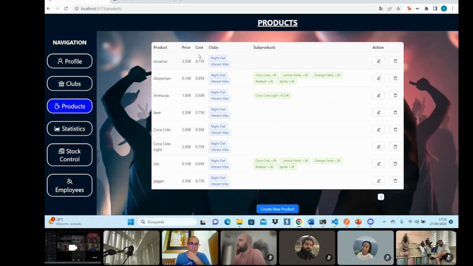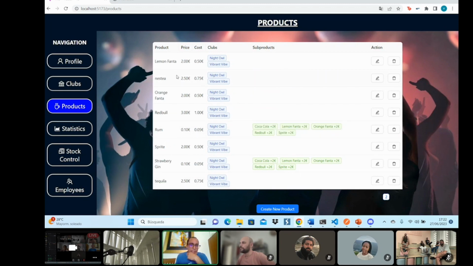Now, products. This is a product layout. You have the product with the price, the cost, the clubs you have the product at, and the sub-products you can sell that product with. So, for example, let's go to another page. For example, here you have rum. You can put it with Coca-Cola, with Fanta, with Red Bull and all that stuff.